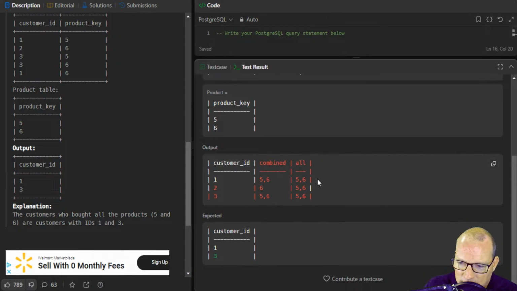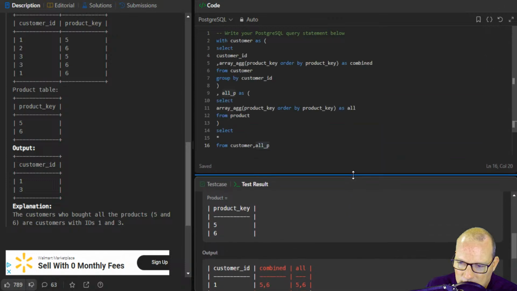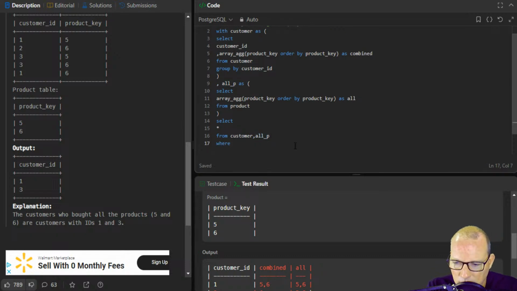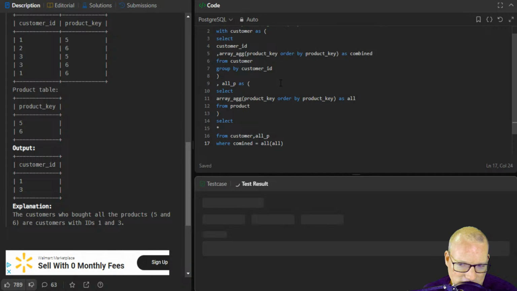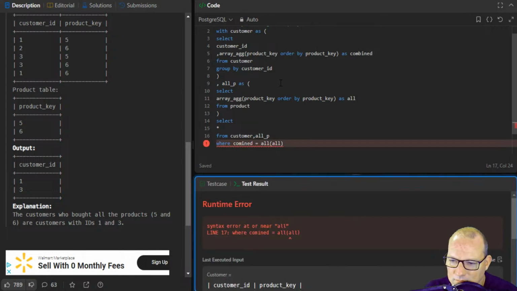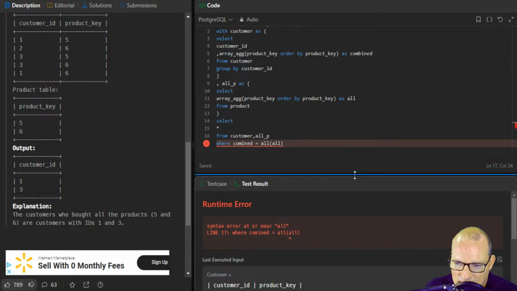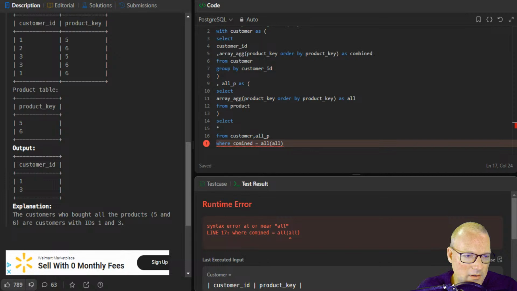All right. So now what I want to do is see where combined is all. Let's try this. Okay, that is not the syntax. All right, so finding, and I think I closed it because I didn't think we were going to deal with arrays anymore.